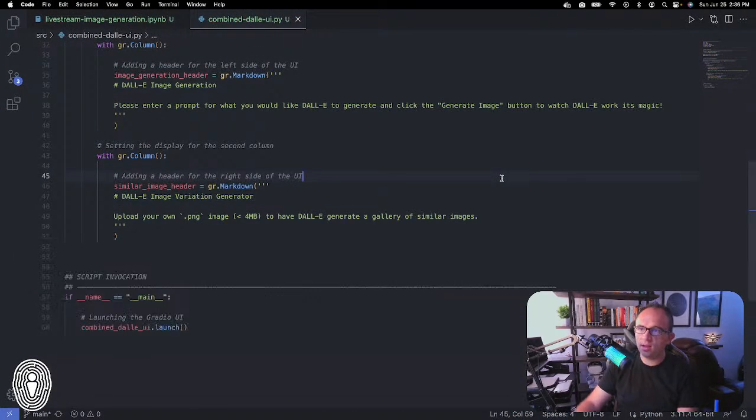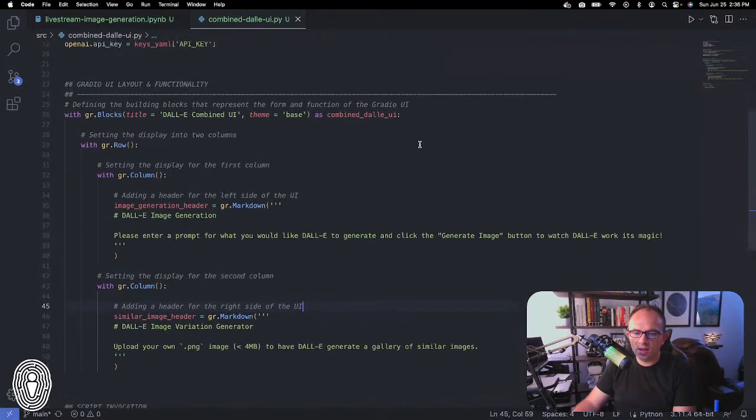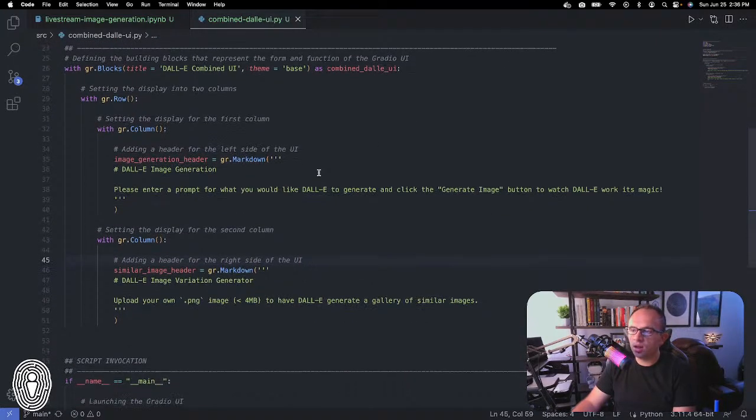Let's just hide that for now. And let's work on the left half. So the first thing, what do we need to build? We need to build the text box for the prompt, a button to actually click everything off, and a thing that actually displays the image. So let's go ahead and build the UI itself.